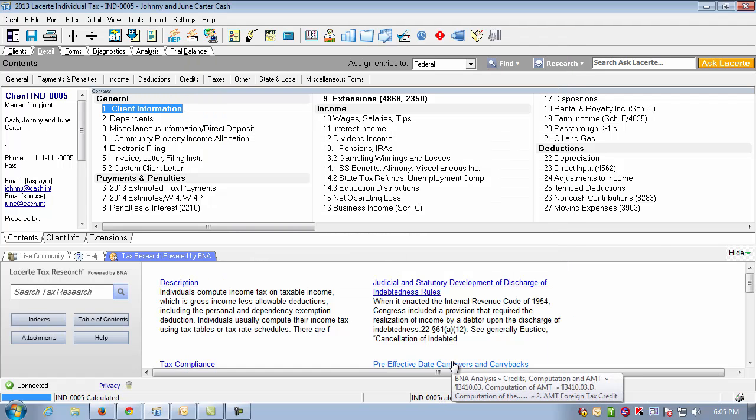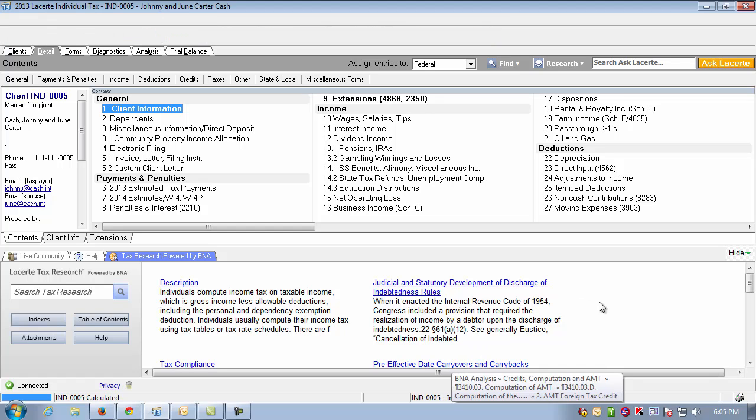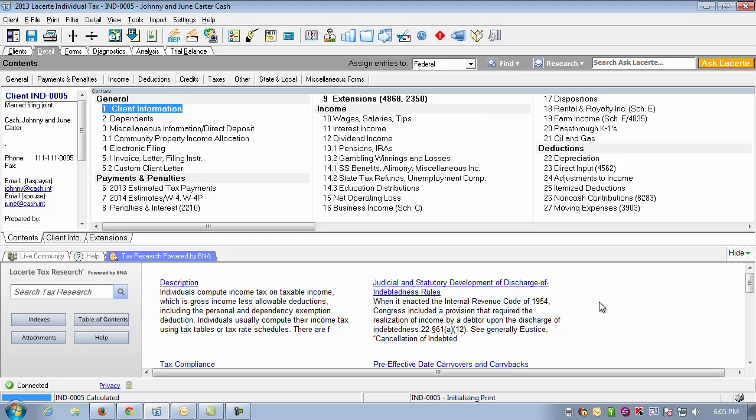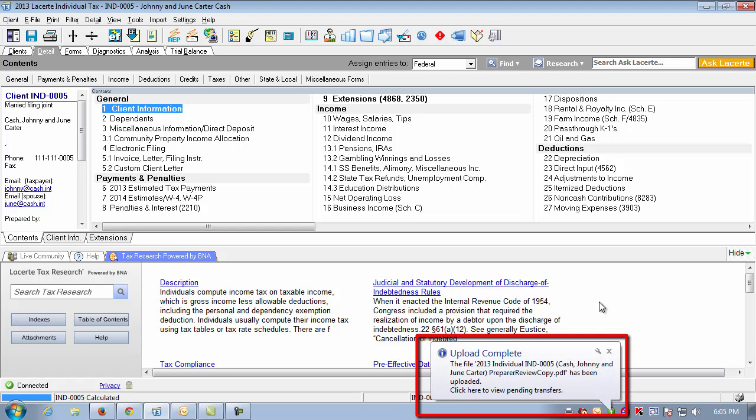And as Lacerte prints the tax returns, the PDFs will be printed out, and you'll notice that SmartVault will grab the PDFs, automatically upload them to SmartVault, and we can verify that the connection with SmartVault has been made and everything has been set up correctly. And that's all it takes to set up SmartVault with Lacerte.